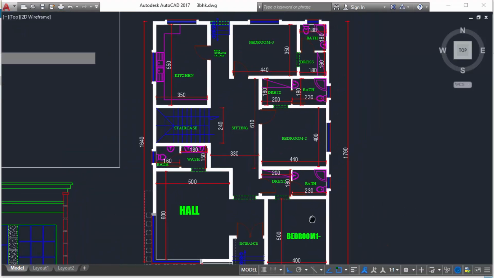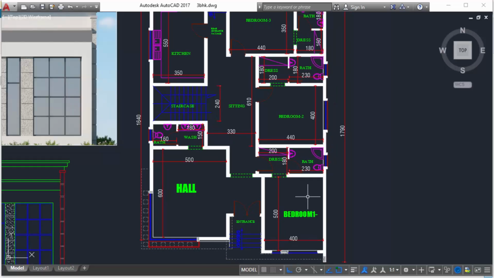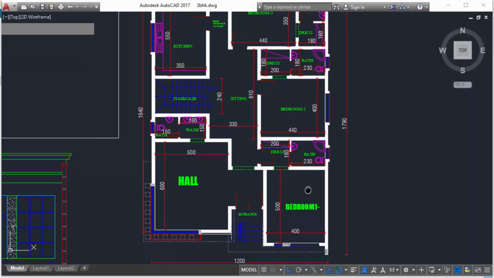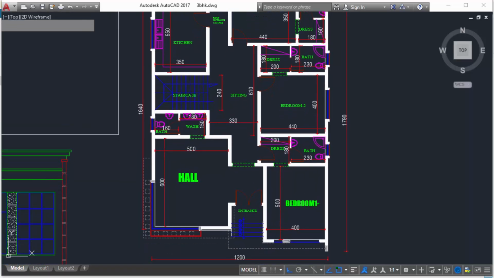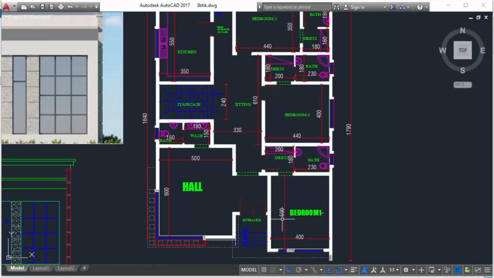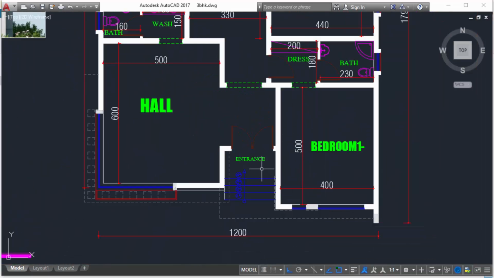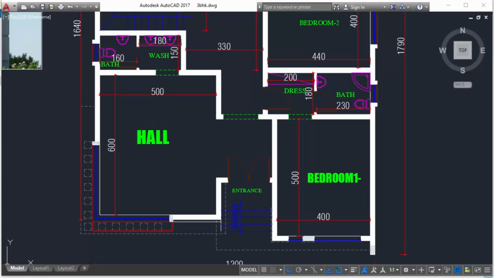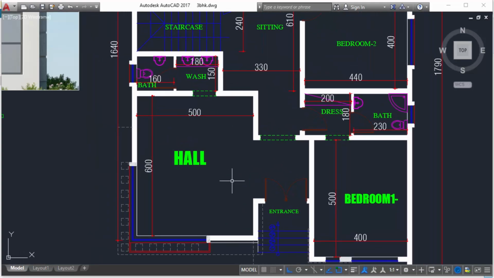First, general layout overview. This floor plan features a well-organized arrangement of living spaces, bedrooms, service areas, and circulation zones. The total structure is rectangular, with the entrance located centrally along the lower facade, leading directly into the main hall.